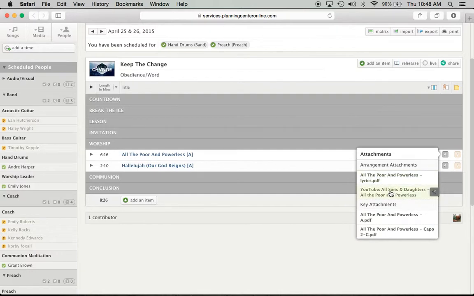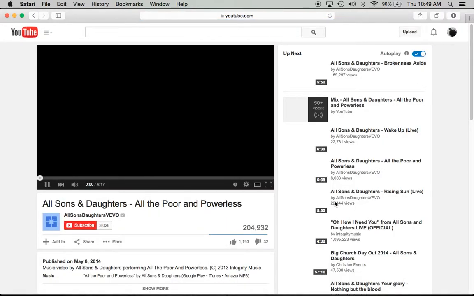And then down here is a YouTube attachment that has the original version of the song. If you've never heard the song before, or you're not as familiar with it, you always want to go either to the YouTube version or a Spotify attachment, or whatever it is on here that can allow you to play the song. So I'm going to hit this attachment real quick so you can just see what that looks like.